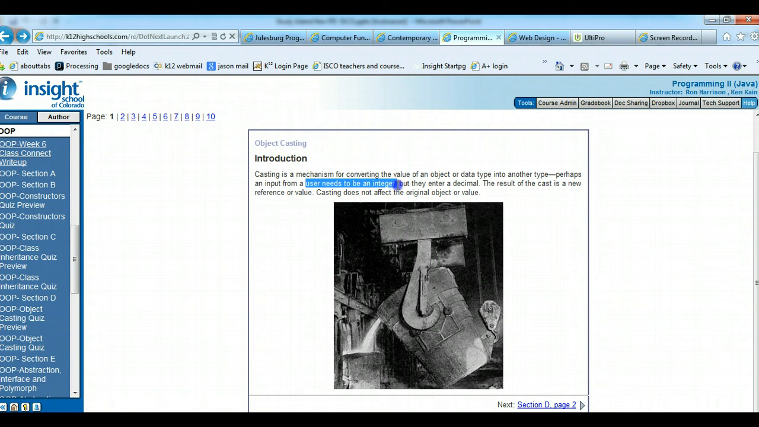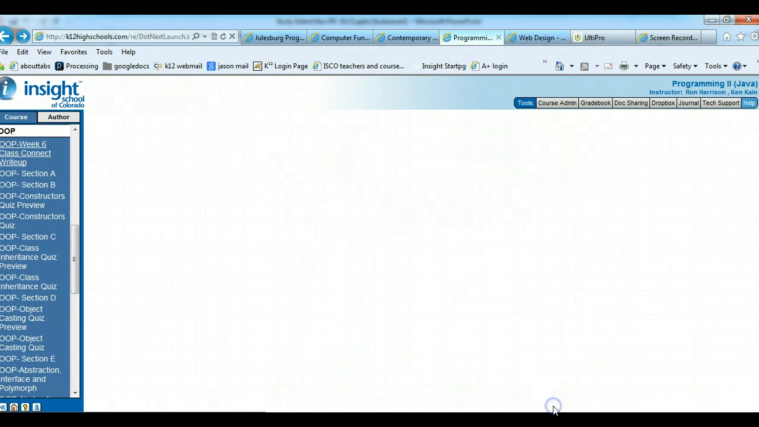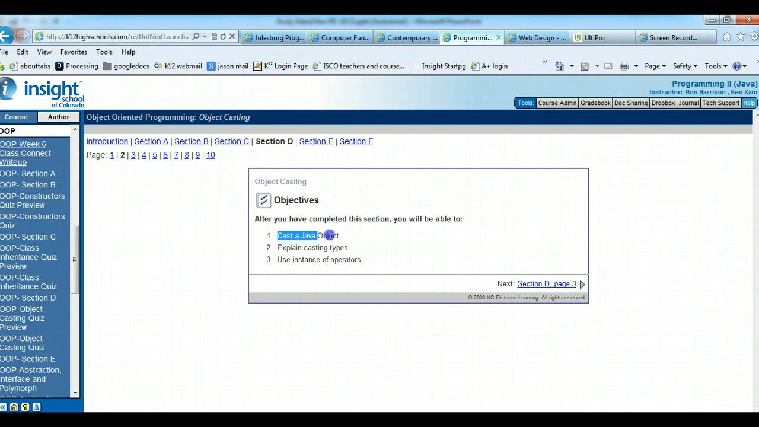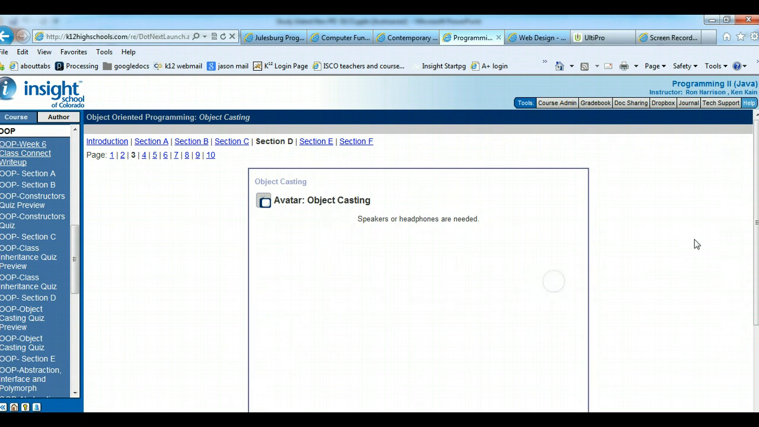So if the program needs an integer, but the user enters a decimal, then it would cast that to the appropriate number. We're going to look at casting as a Java object, explain casting types, and look at instance of operators.